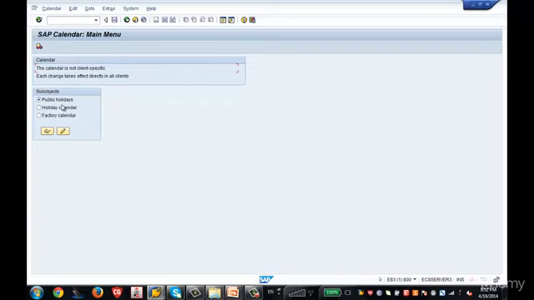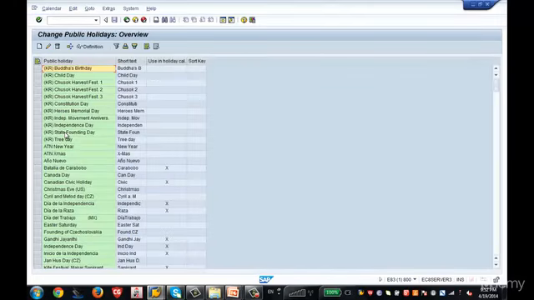So now there are 3 options here: public holidays, holiday calendar, factory calendar. Factory calendar, normally in manufacturing companies they use it, but normally we use only public holidays and this holiday calendar option. Let us create a holiday. So you should select this radio button here and then click on the change icon. When you click on change icon, this screen will come up which shows all the holidays. So let us go and create a holiday.